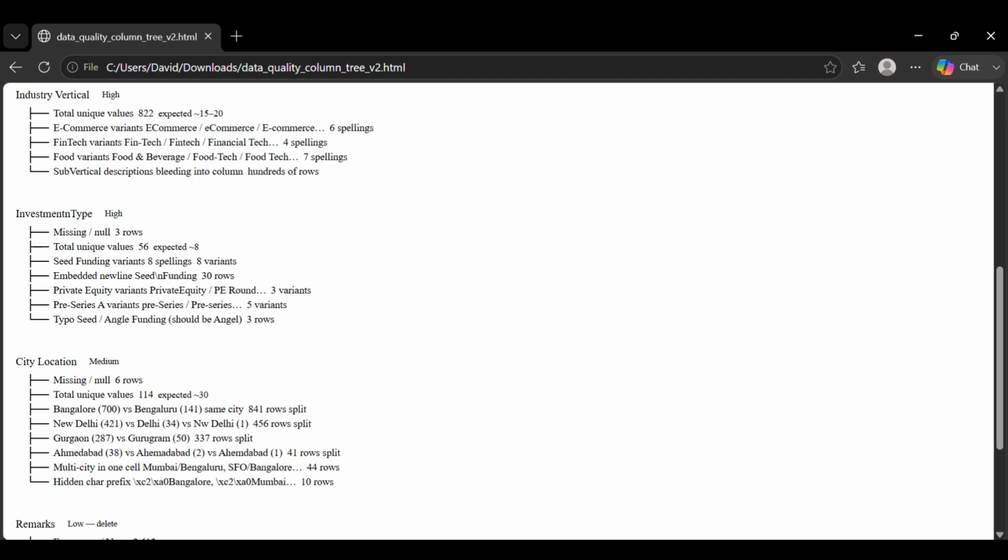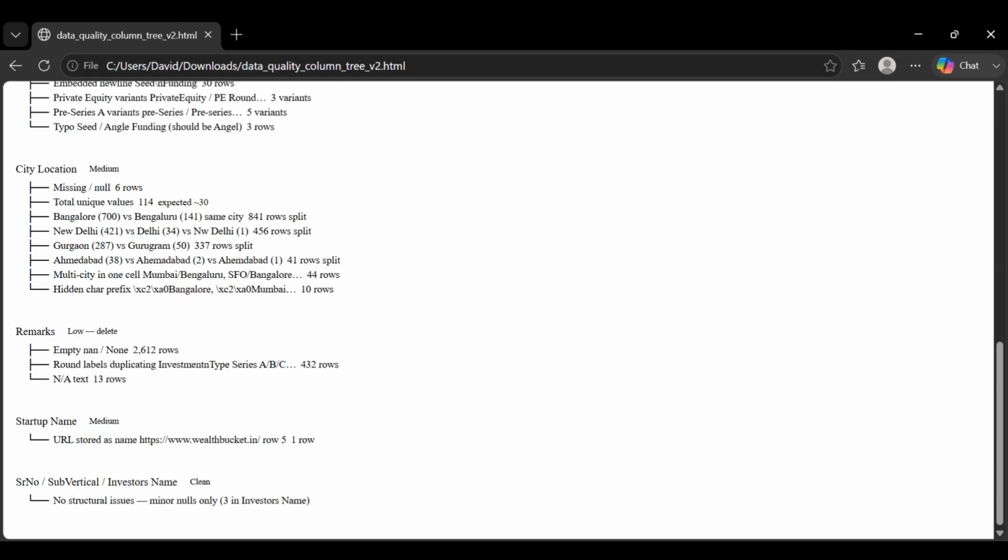City location, medium. Bangalore versus Bengaluru. 841 rows split between 2 spellings of the same city. Remarks already deleted. Startup name, one URL stored as a company name. Will investigate that. Serial number, subvertical, investor's name, mostly clean, minor nulls only. This is the map of everything we still need to fix, and we're tackling it one column at a time.